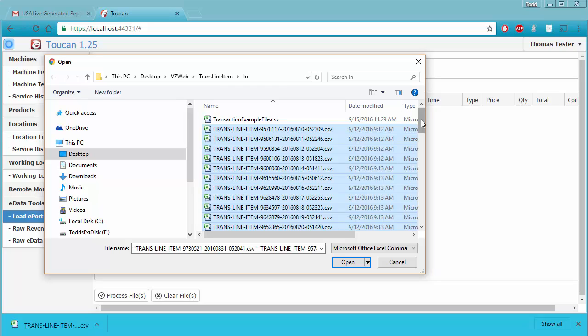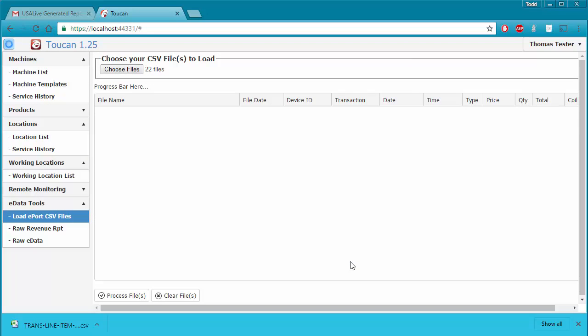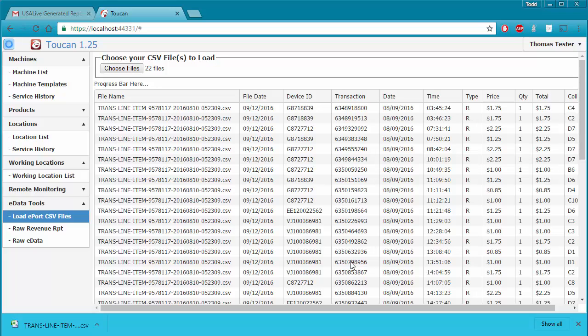Usually about every day or once a week, load your transactional data to update your cloud. So I'll do this month's worth and I'll click open. Now when I click open, what Toucan is doing is a lot of work actually. It is going through every single file that I had highlighted, and it's picking out all of the transactions from each one of those files, and then it displays it here in my screen.